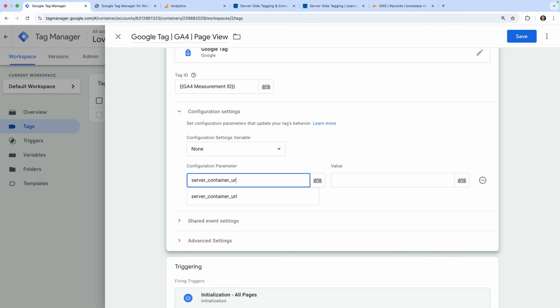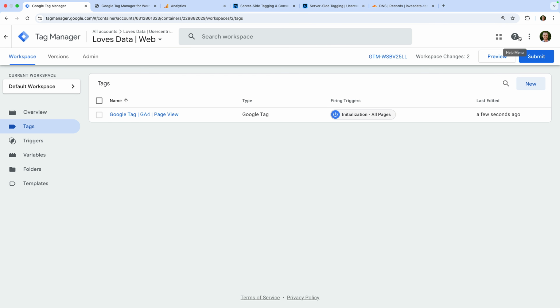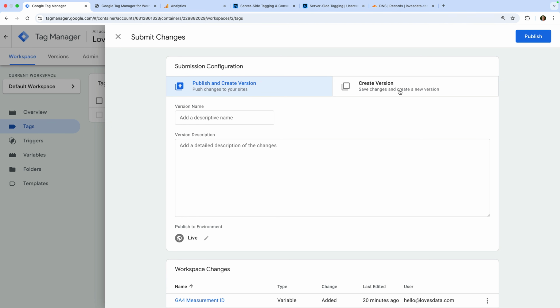And let's enter server_container_URL as the name. And for the value, let's enter https:// followed by the custom subdomain for our Usercentrics tagging server. And let's click Save. Since this is a simple setup, let's publish our container. To do this, let's click Submit. Let's name our version. And let's click Publish.